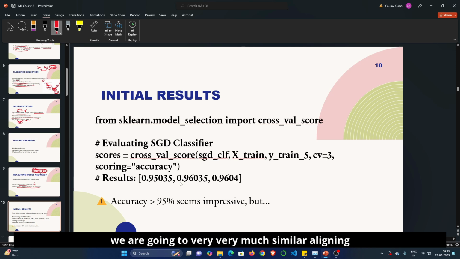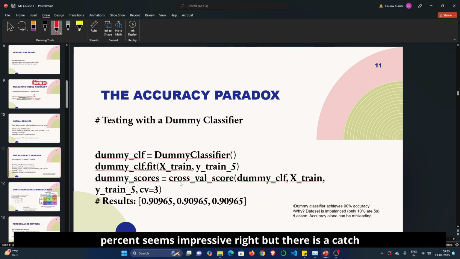So we are getting very similar values, right? The accuracy we are getting is 95%, which seems impressive, right? But there is a catch here. When I take a dummy classifier, a random classifier, and fit and predict with it, again we are getting 90%.